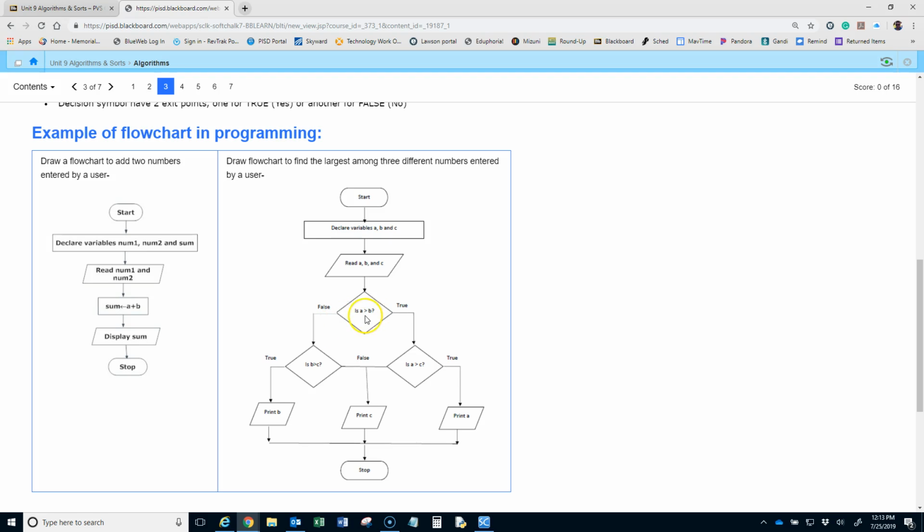And the same thing on the false side. Is A greater than B? No. So I come down here and ask, is B greater than C? If B is greater than C, that's true, so I print out B. If B is false, then it comes here and prints C. Same thing here: if A is not greater than C, then it comes here and prints C, and it stops. So this gives you an idea of flowcharting, kind of just a taste of it.